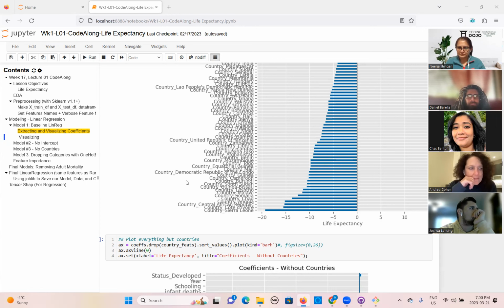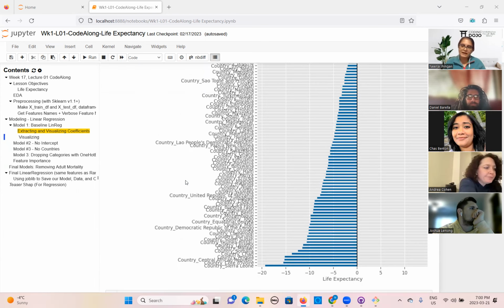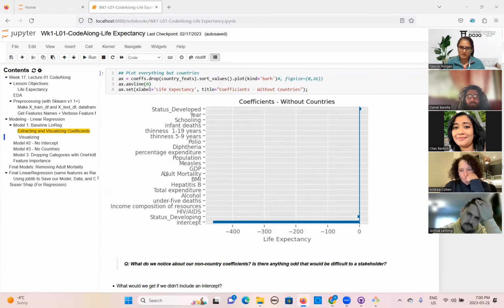Okay. Now, if we plot everything without countries, we have separated the countries from the whole features. We plotted the graph to see the relationship of the coefficients with the target. Now we will look at the relationship of the target with the other features except countries. Okay. So now look at this graph. Here it is showing these features: status developed, year, schooling, sorry. And here at the bottom, it is showing status developing and intercept.